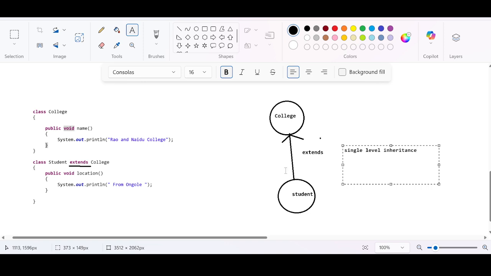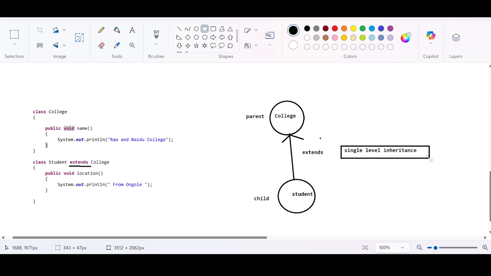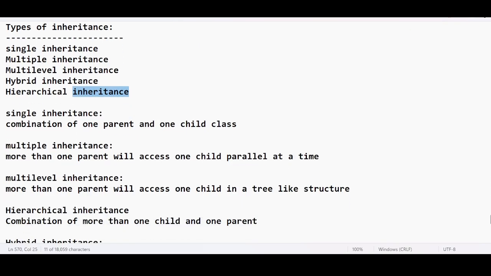Look, by looking at this flow, the high level diagram, you can see one parent class is there and a child class is there. Child is extending parent, single level. Only one level is there. This is called single level inheritance. Go by the definition: combination of one parent and one child class.